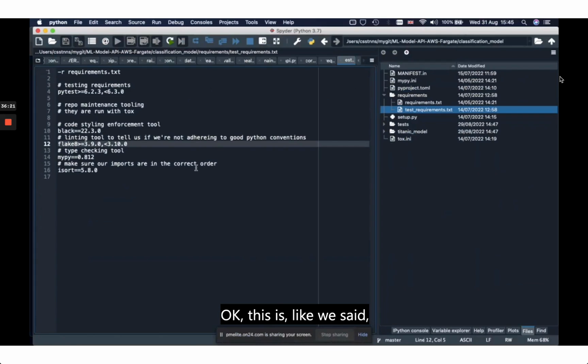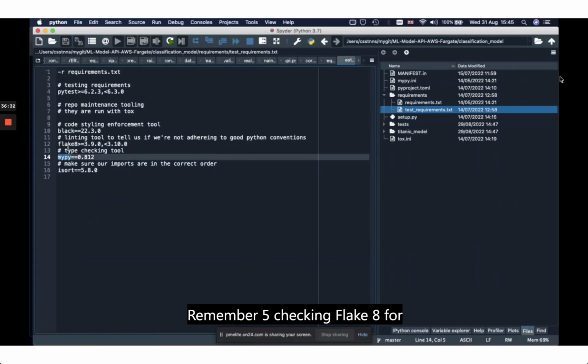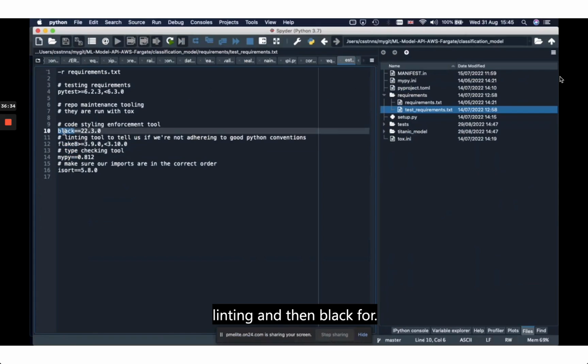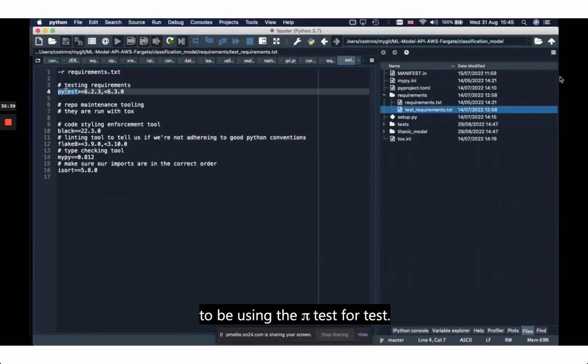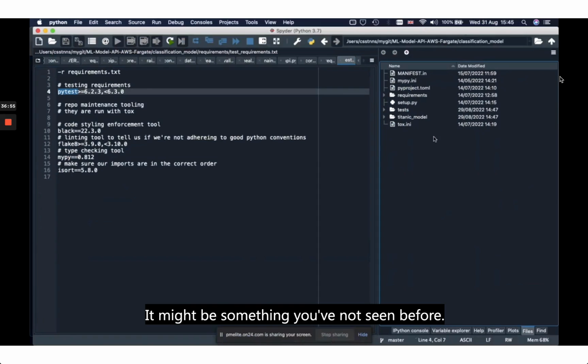Okay, this is, like we said, professional Python stuff. So we pay attention to everything, even to the order of package importation. Okay, remember mypy for type checking, flake8 for linting, and black for code styling. And then we're going to be using pytest for testing. Okay, so please pay attention to this. Take your time when you study the structure of this package. I have to say, it might be new to you. It might be something you've not seen before. Take your time when you actually study it.